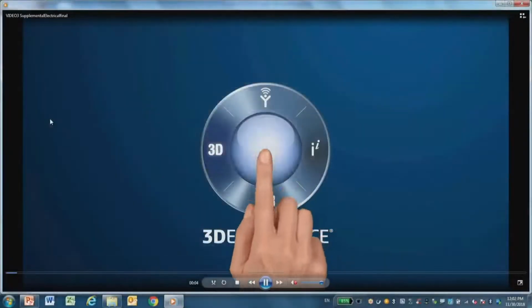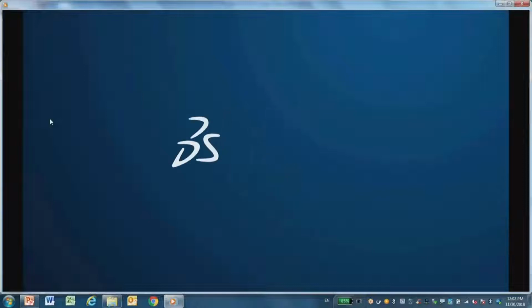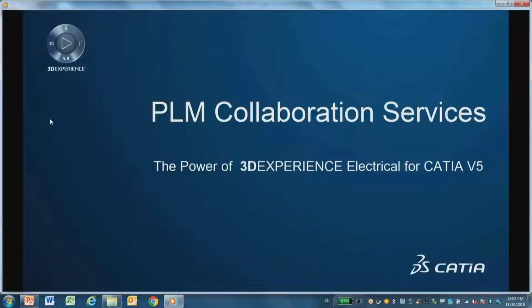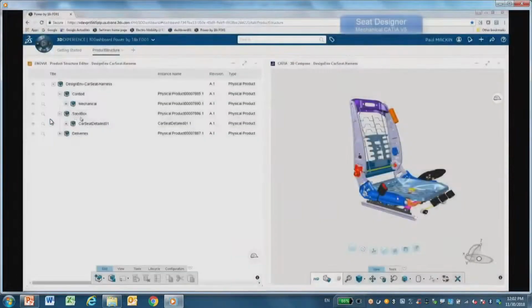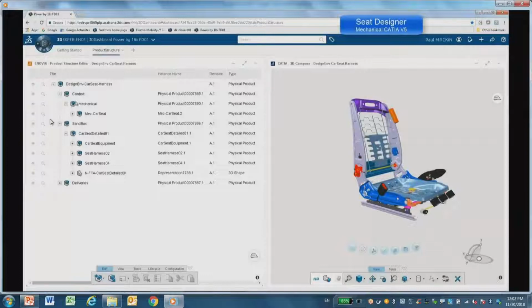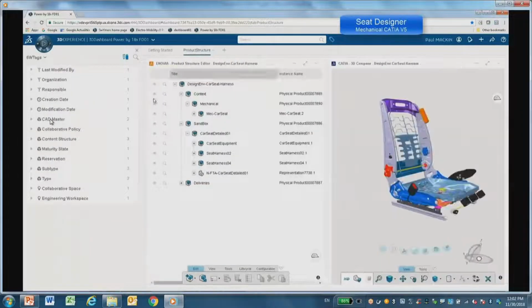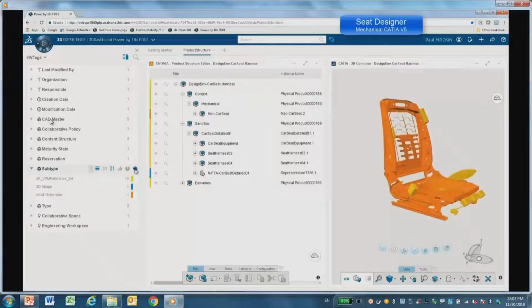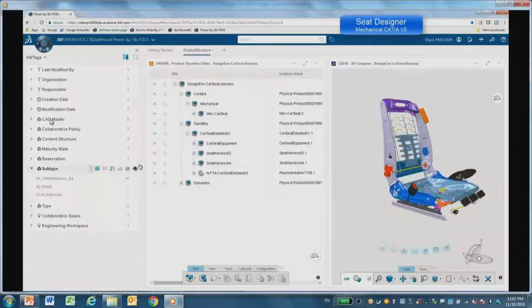In this demonstration, we're going to see how PLM Collaboration Services opens up the power of the 3D Experience platform for collaborative electrical systems development. And we're going to use the example of a car seat where the mechanical structure is designed in CATIA V5 and the electrical harness is designed using 3D Experience CATIA. So we start with the CATIA V5 user using the 3D Experience platform where all the data is stored. We can select the data and visualize it.